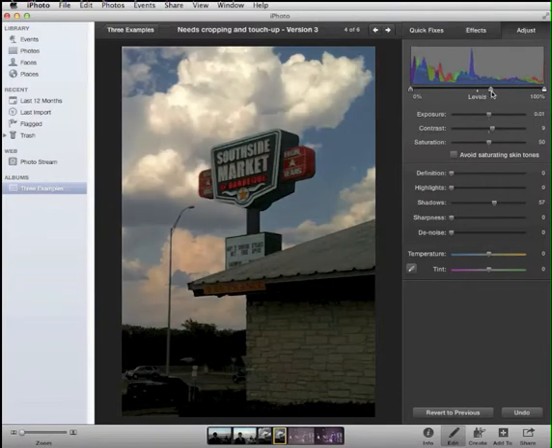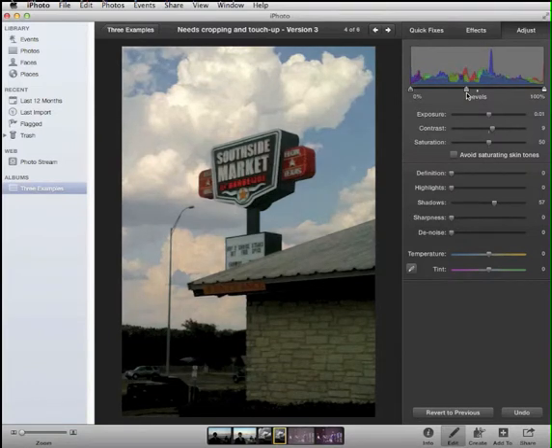I love what happens to the clouds when I go to the right, but I don't like what happens to the rest of the picture. So I'm going to move back a little bit to make the sign better and try to keep enough of this good cloud interest that I still like the sky.